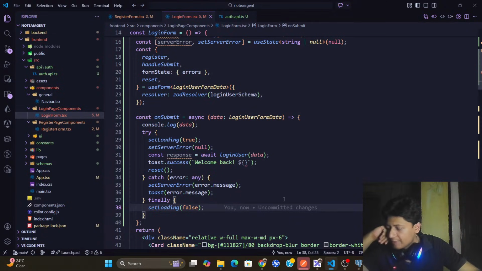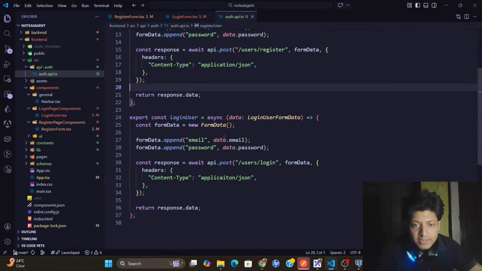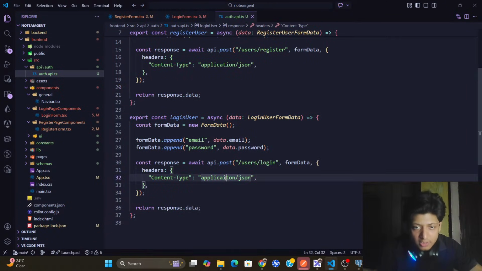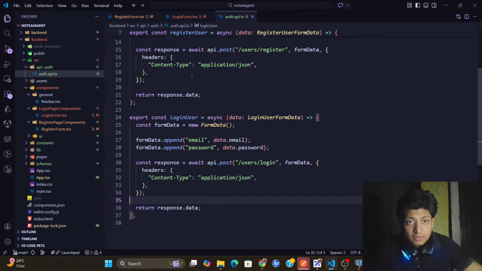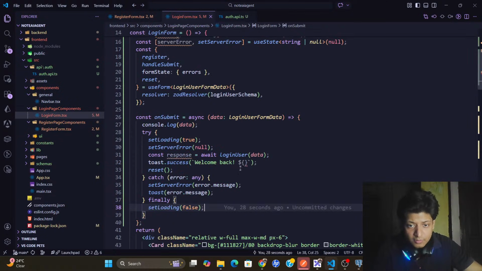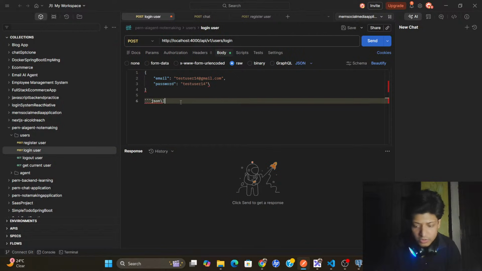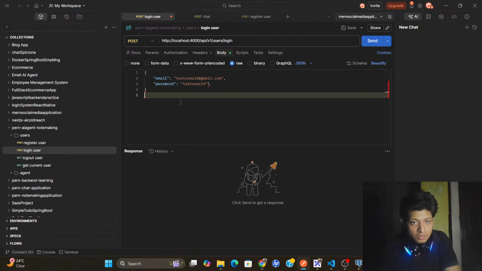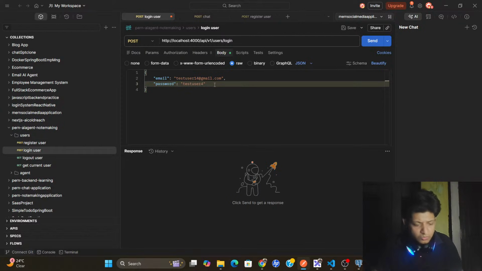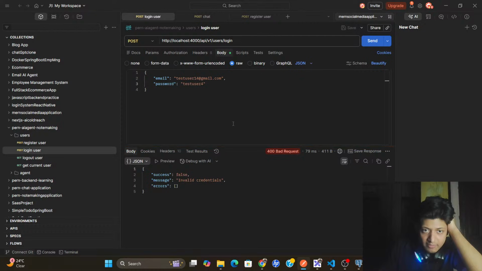Ritvik, wrong spelling of application JSON. Okay, where is it? Application, yeah, application JSON. Thanks, Ritvik. Login form there. And if I start here now, close it. Test user 4. If I log in here, what am I getting? Invalid credentials.